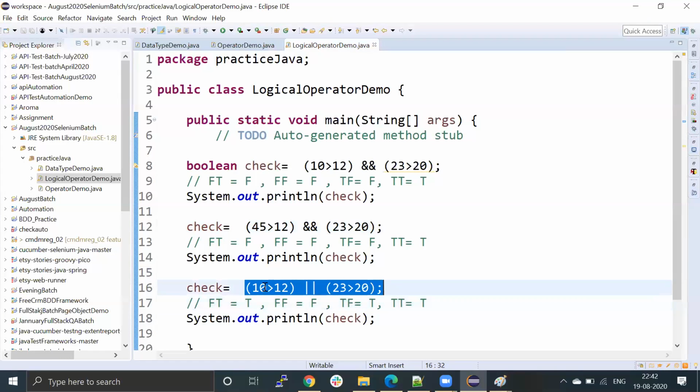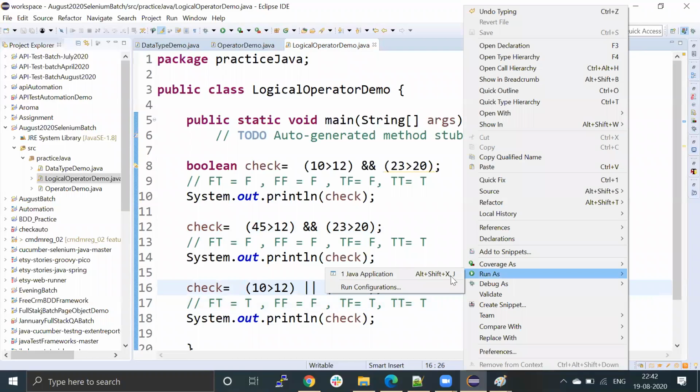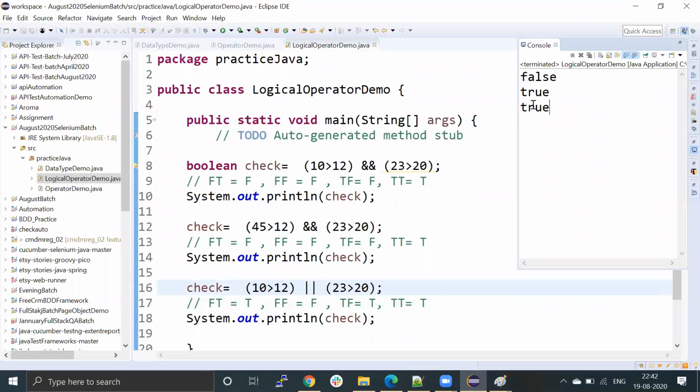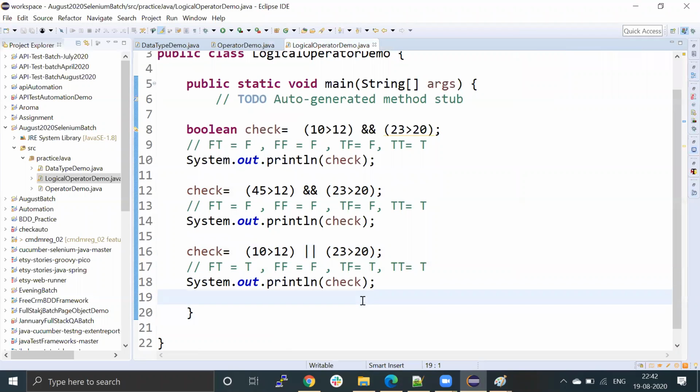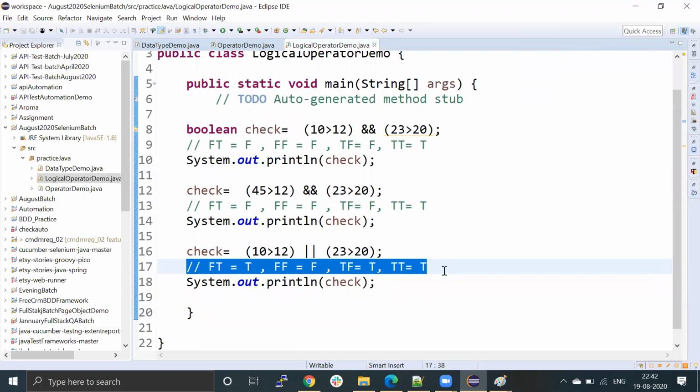So obviously 10 is greater than 12 is false and 23 is greater than 20 is true, so the final answer will be true. See here, it's printing it. So this way it will work. I'm not going through each and every combination. These logical operators combine two different expressions, check the left side expression value and the right side expression value, and then combine them with the logic we have written.